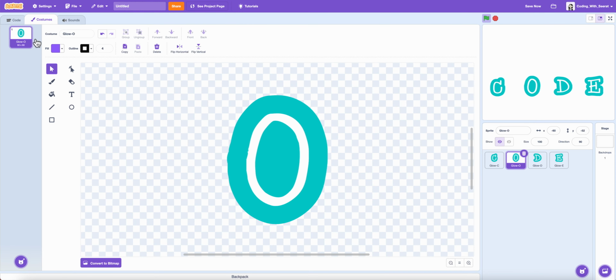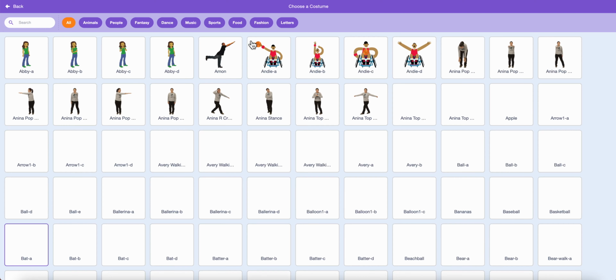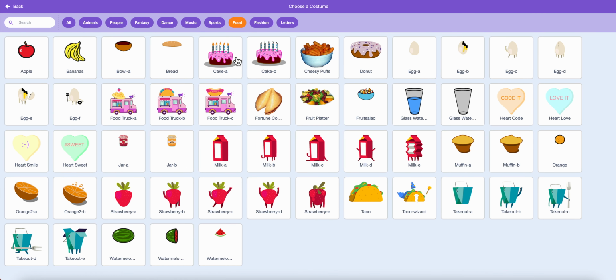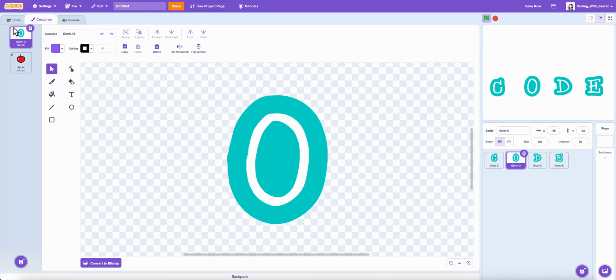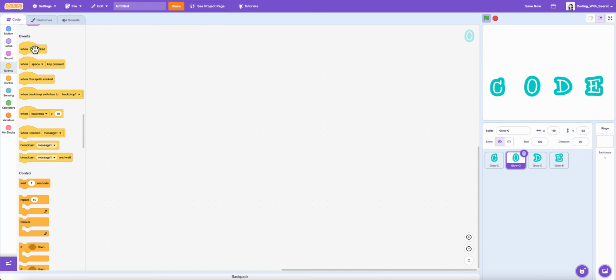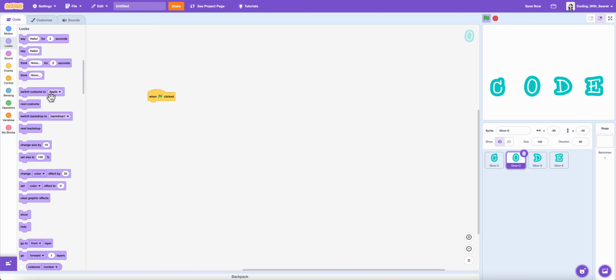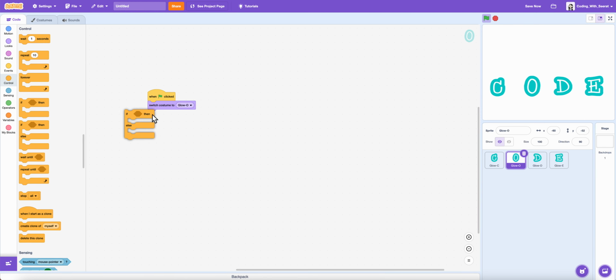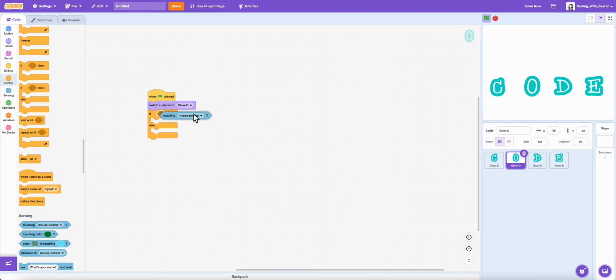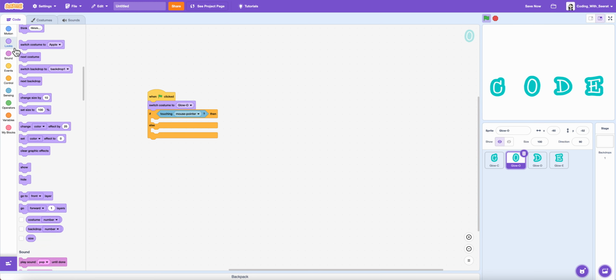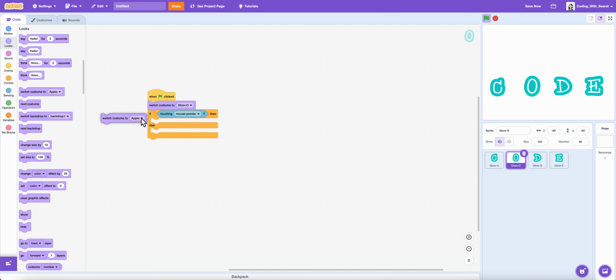So first, we need to have another costume here. I'm going to choose the apple. And we want it when the green flag is clicked, the costume switches to the O. And then we need another if-else block. And since we also want this to happen when it's touching the mouse pointer, we need that. If it's touching the mouse pointer, switch costume to apple. But if it's not, switch costume to glow.